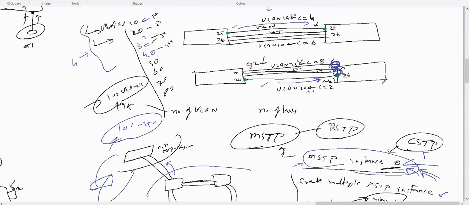I am never doing load balancing. The trick is I am making certain VLANs, a certain instance, use that top link, and I am making another set of VLANs, another set of instances, use the second link. Because there are multiple STP instances running, I'm able to tweak and make them use it. That's why I said it's not load balancing. I refuse to use the word load balancing, but it's kind of load balancing. I'm able to use the links in parallel. I think that's a better way of telling it.